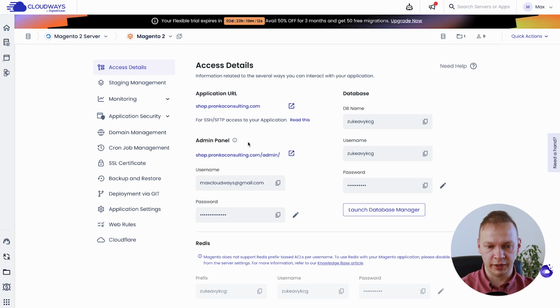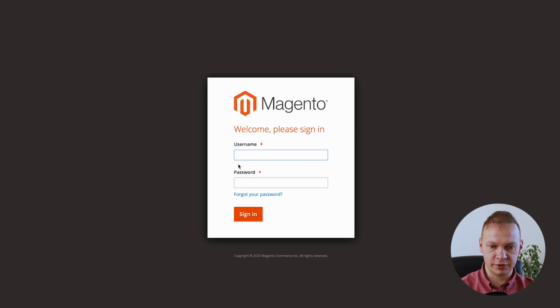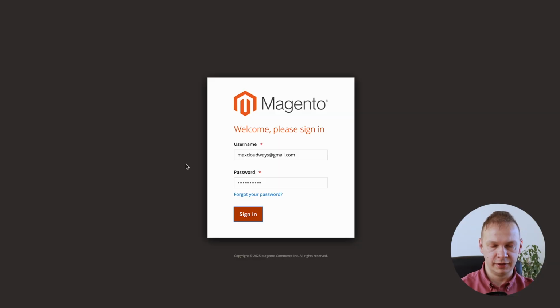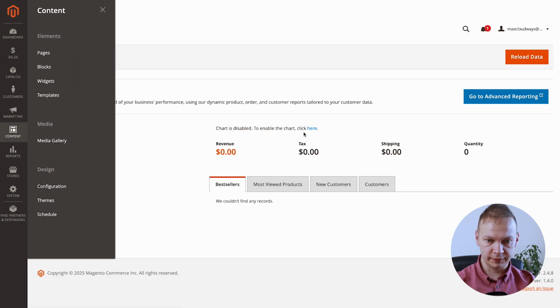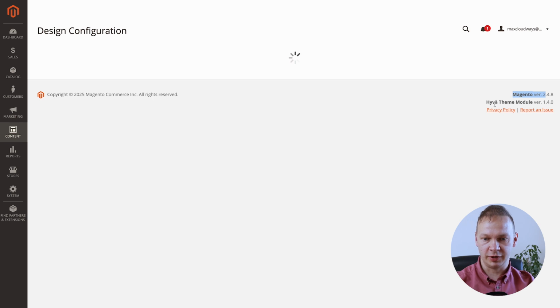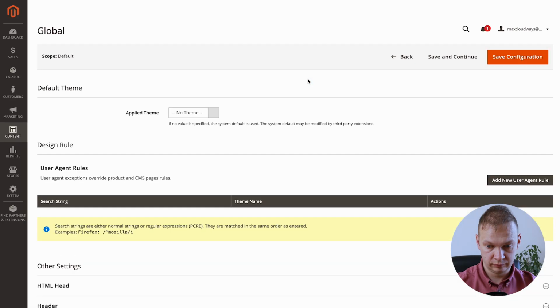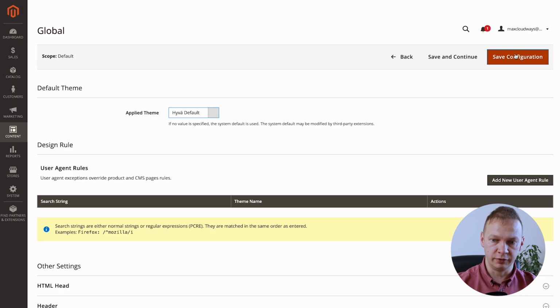So to access the admin panel, we can use credentials that are provided on this access details page. The username is the email that was used, and the password I just copy and paste in order to access the admin panel. And in Magento admin, let's go ahead and click Content, Configuration. An interesting small detail: under Magento version 2.4.8, we also have a nice note saying Hiva SIM module version 1.4.0. Let's click edit for the global configuration. And for the applied theme, let's select Hiva default and hit save configuration.